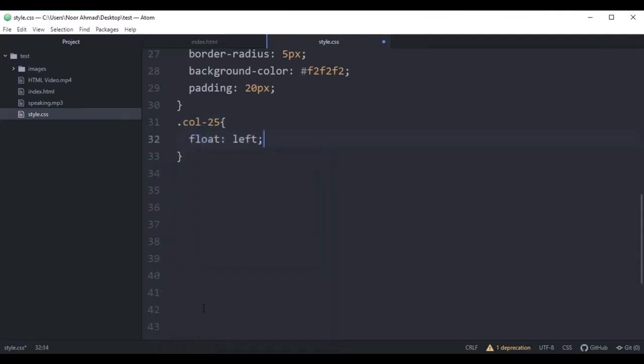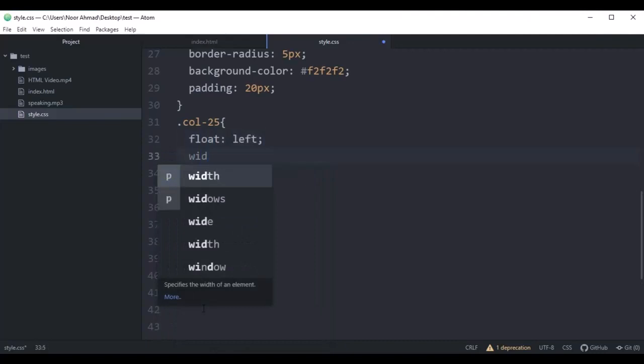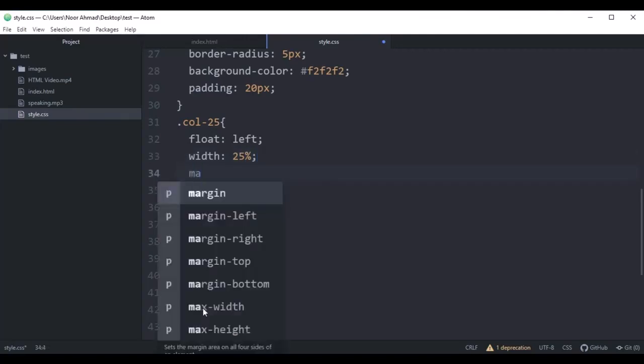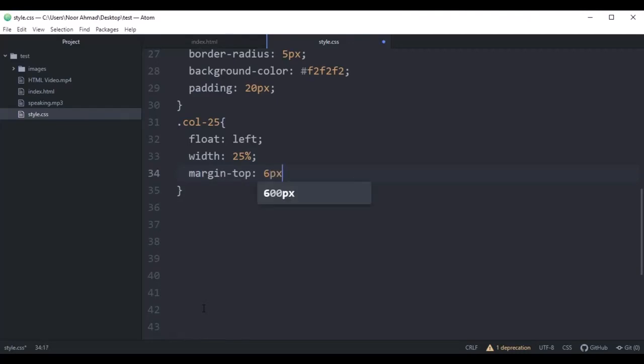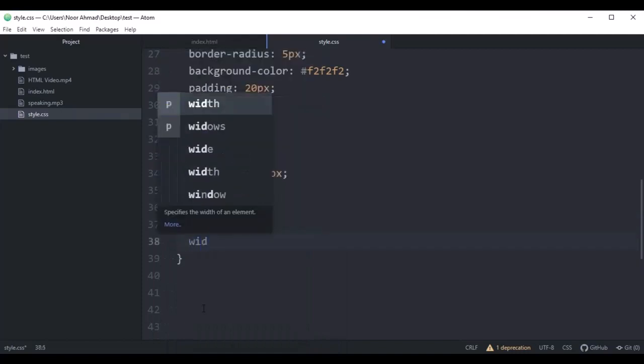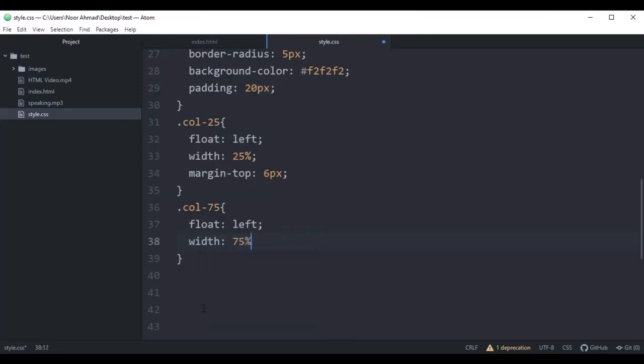Let's add a float left, and width will be 25%, excuse me, not pixel, percent, and margin top will be 6px. Now let's target the column-75, float left, width 75%, and margin top will be 6 pixel.